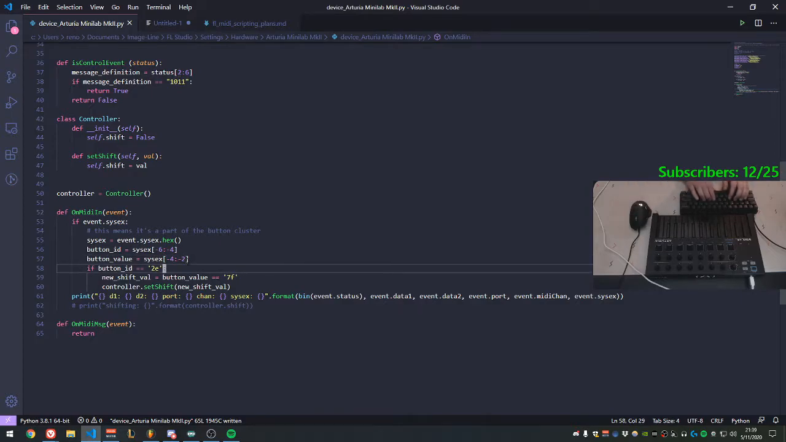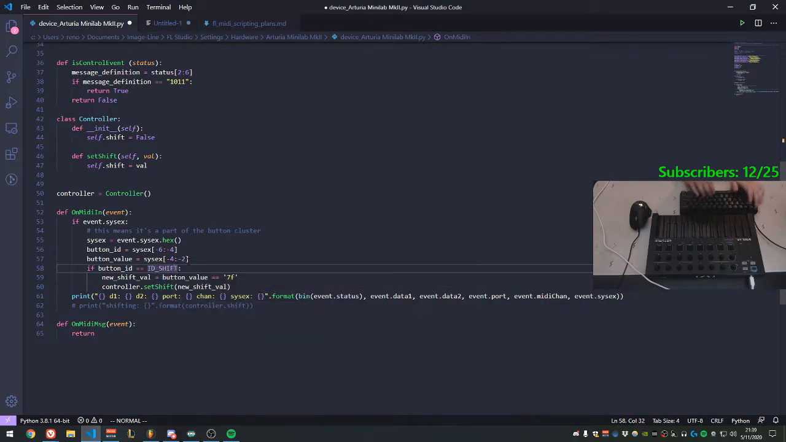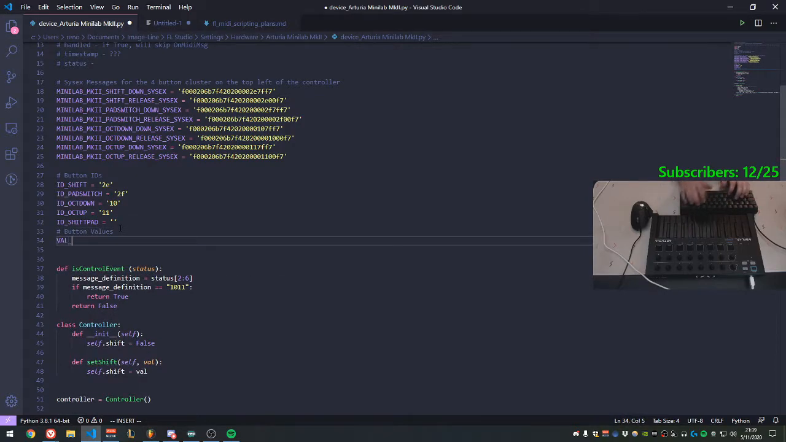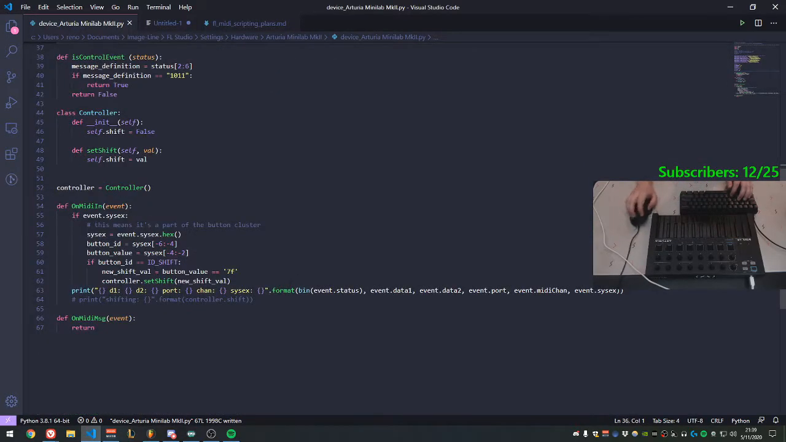So if button ID is equal to 2E, and we can actually change this for the constant. So button ID is equal to ID underscore shift. So that makes it a little readable. And then we can go ahead and do button values. You can have val press is equal to 7F. We'll do press, I think that makes more sense than down. And then val release, I'll just shorten that into RL. Should be 0, 0. So this makes hopefully our code a little bit more readable.